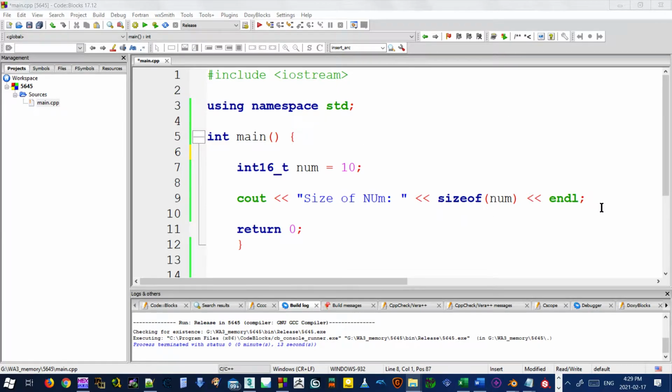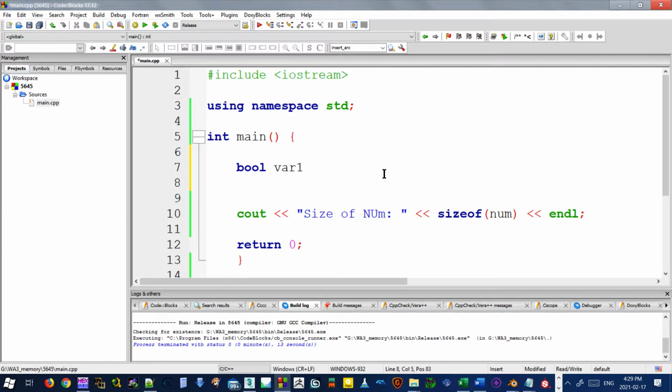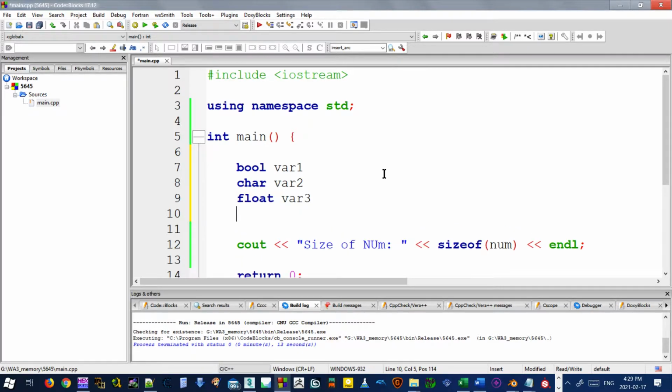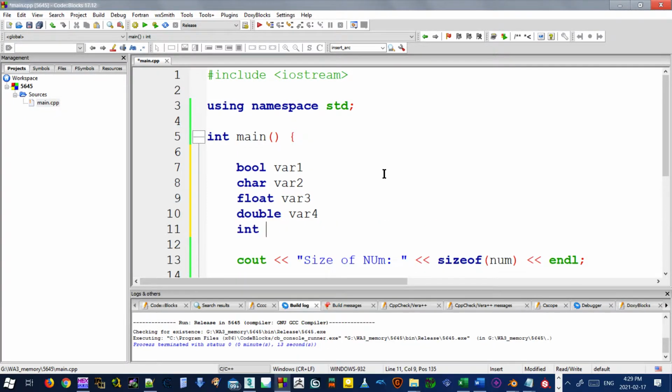So in C++, we'll call those up. We have a boolean, or a bool, and we can store a variable here. I'll call that variable 1. We also have one which is char. I'll call that variable 2. And we have a float, var 3, and we have a double, and we have, of course, our integers, which I talked about in the last one, so I'm not going to bring that up.